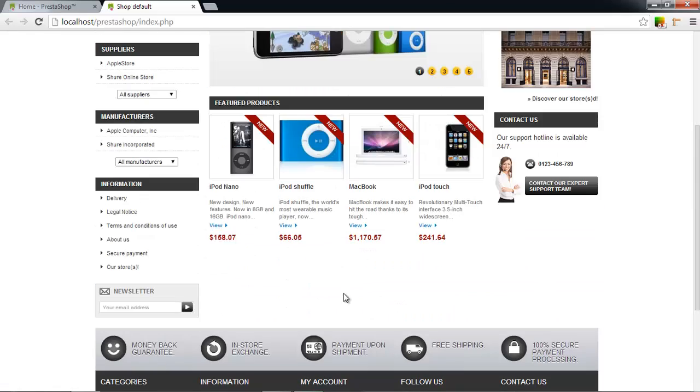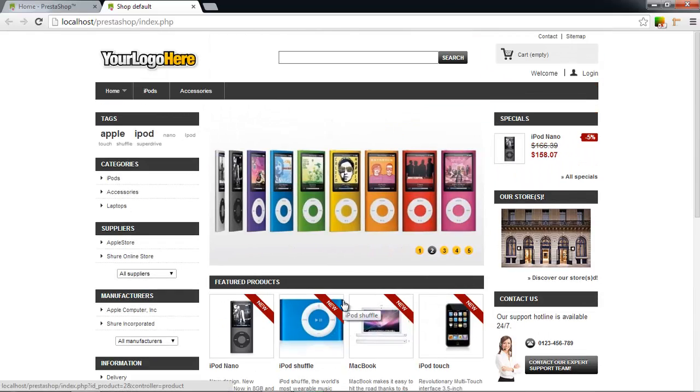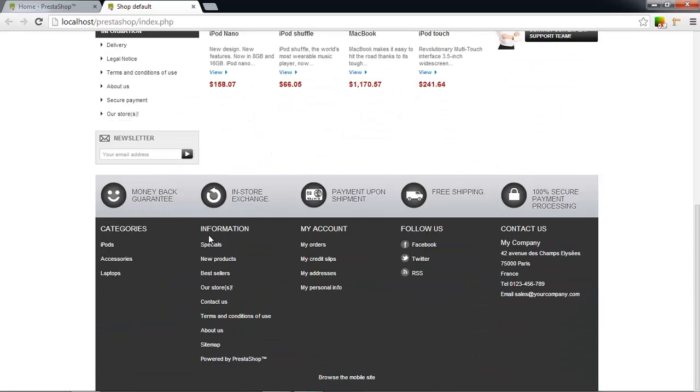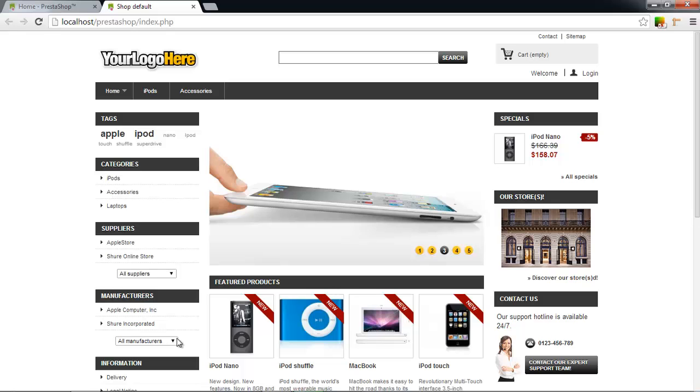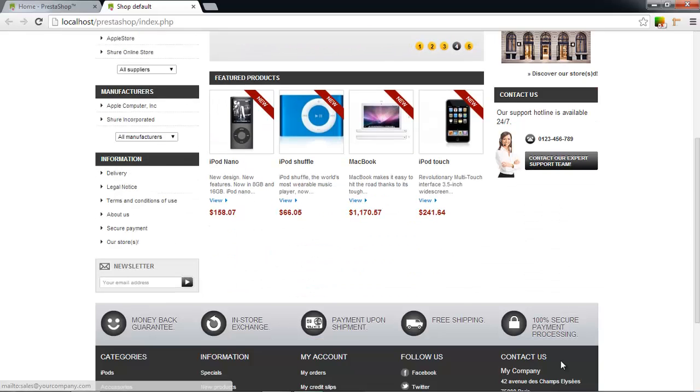Here you can see that basically everything you see right now are modules. We will go through them in a separate video.